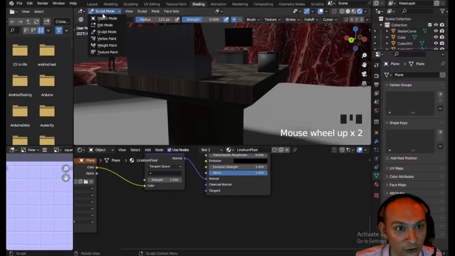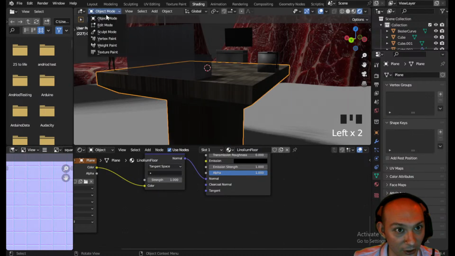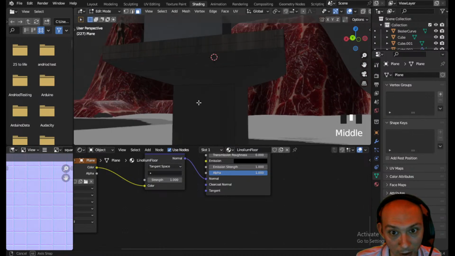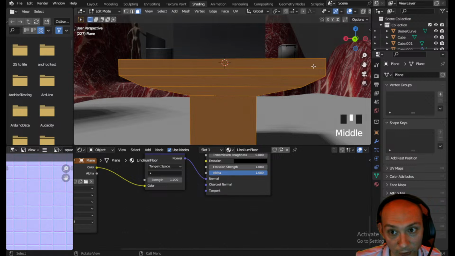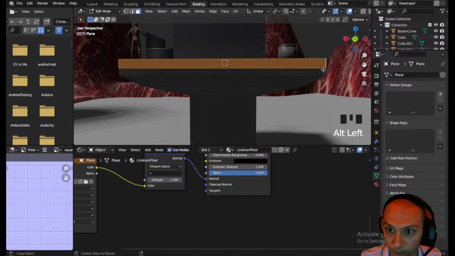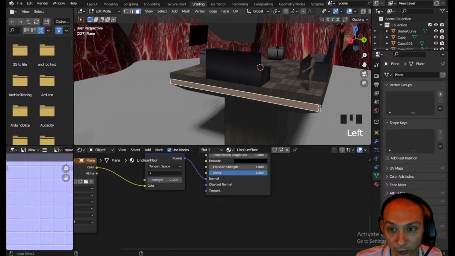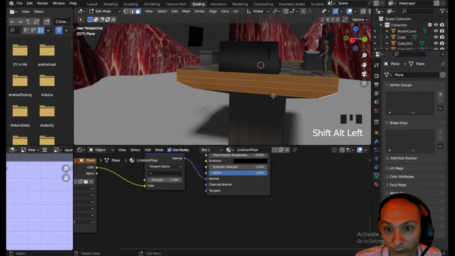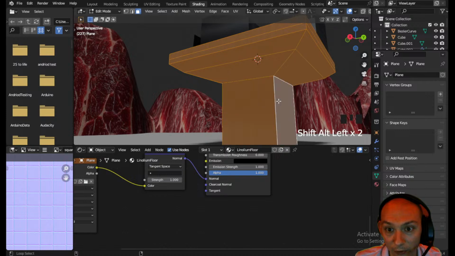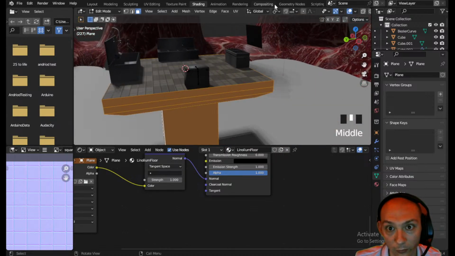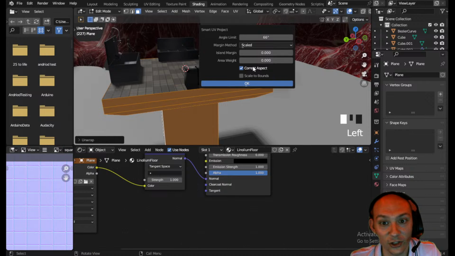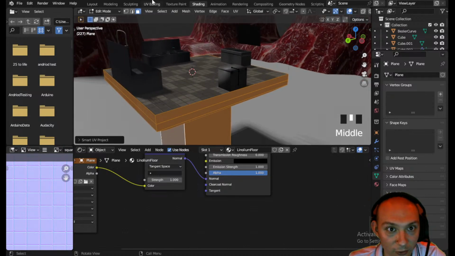Why don't, yeah, let's just, even though it wouldn't be possible, we're gonna wrap the entire thing in linoleum. Nice, not what I wanted to do. I want to get this one and that one and that one and that one and that one. And I want to say UV unwrap, smart UV project, and let's see where that gets me.